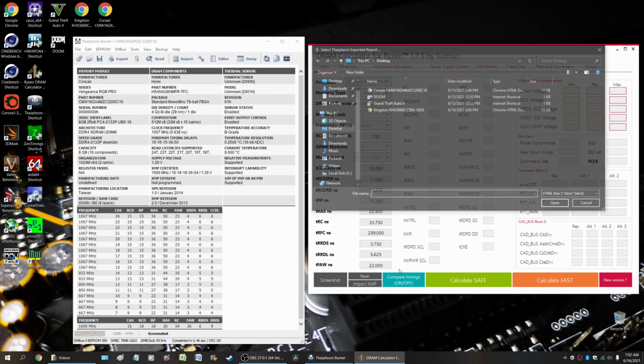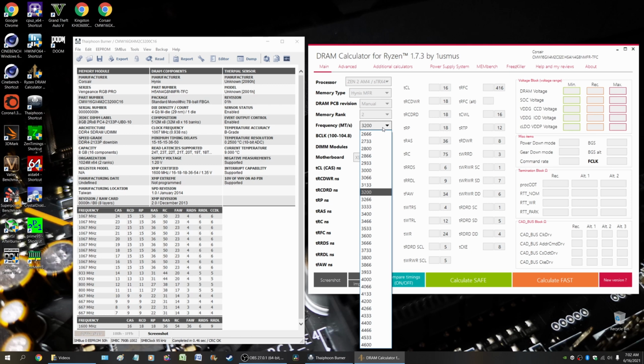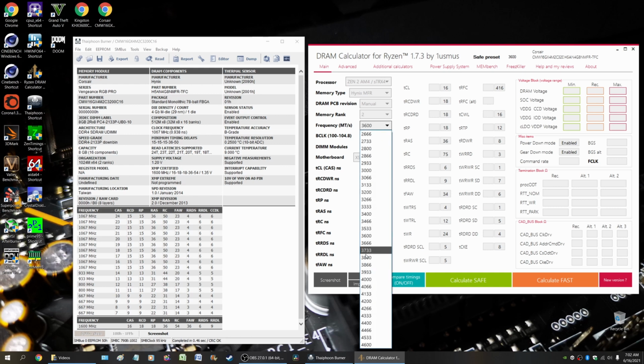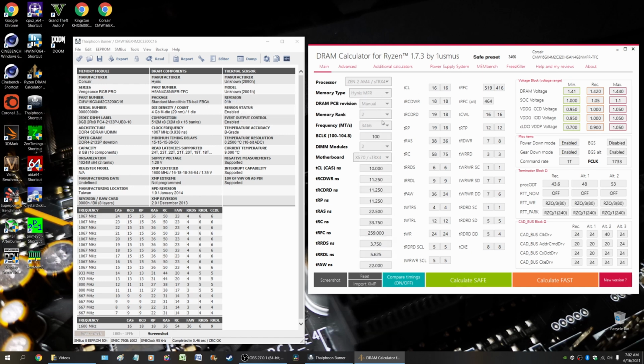The only issue with this kit, even though it is very popular, is that when you go and import your profile using the DRAM calculator, you're going to get hit by this wall here. If you try to do any overclocking with this kit, let's just say you want to go to 3600 megahertz, it's not supported. Nope. Let alone 3800 megahertz. Nope. Not supported. So you're stuck at the maximum speed of 3466. You can't even do 3533 with this.